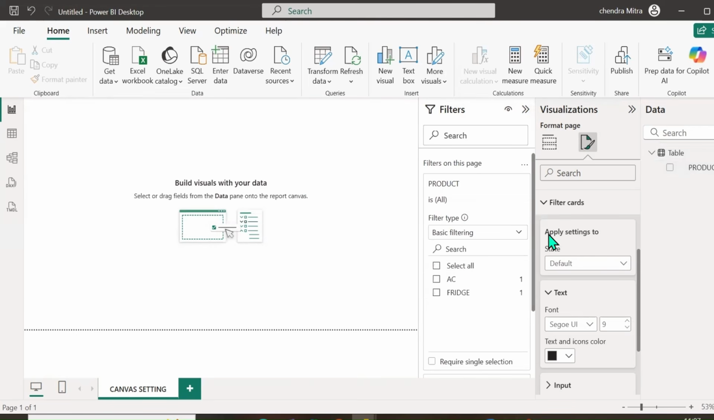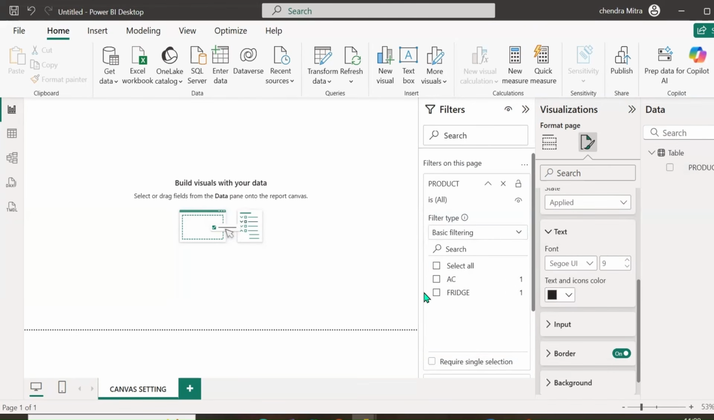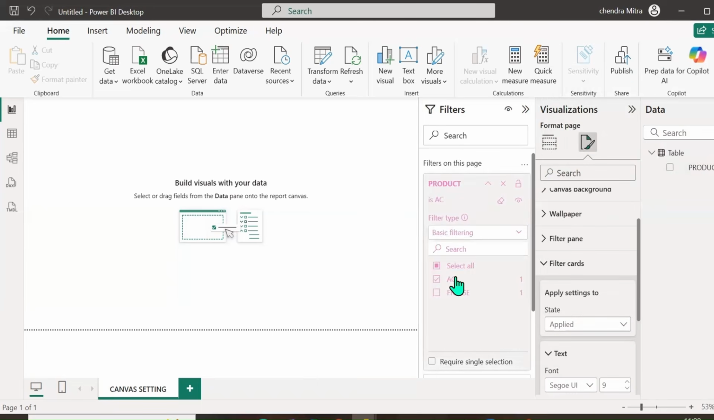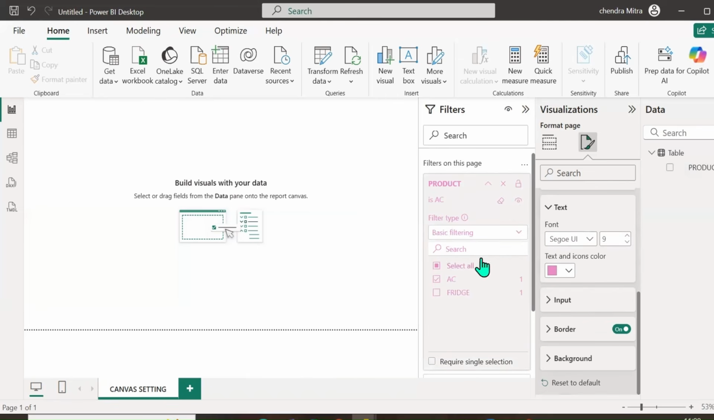Okay, so if you see apply settings to, it is default. For example, if I click on AC, it should be highlighted. But let me click on applied. Let me click on AC. Yes, it is getting applied. When we apply any filter, this filter card will be highlighted. So let me make some changes. If I click on anything, you see it is getting highlighted. If I go for default, it is getting highlighted. This is only to the text and icon color.